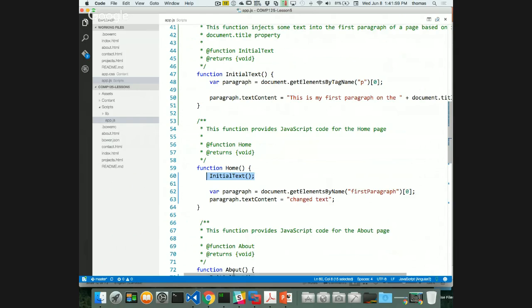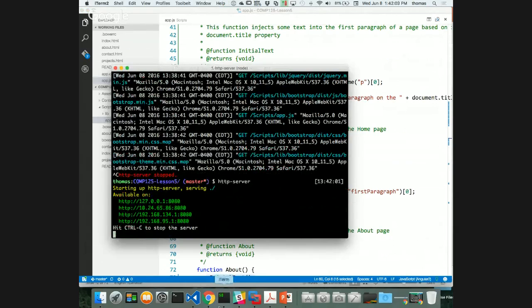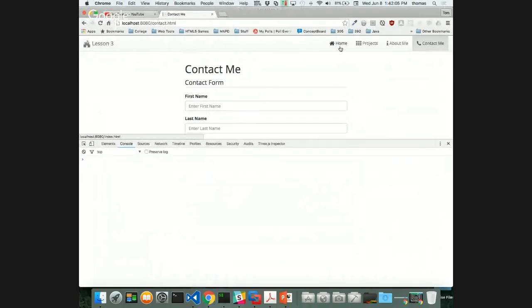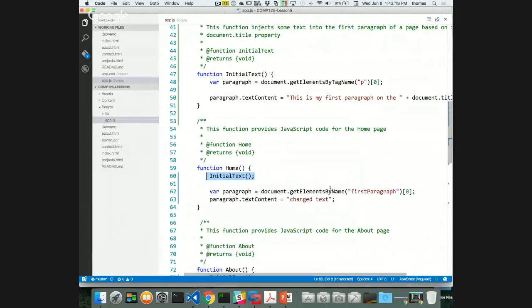So let's check this out and see what it does. Again, I'm going to stop this, start it, go back here, go to home, and you can see that it's here. If I refresh, it's changed text, right? So I actually put it there and then I changed it again. So I can access it in different ways: get elements by name, get elements by tag name, get element by ID. Again, each one has its uses.